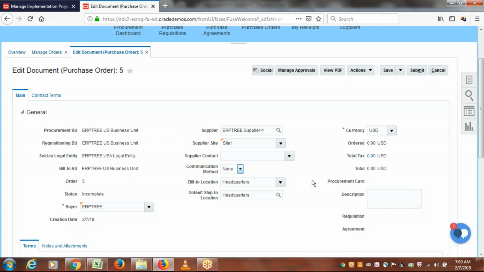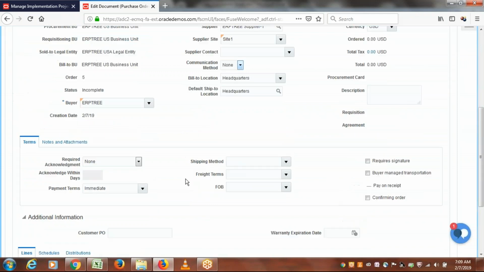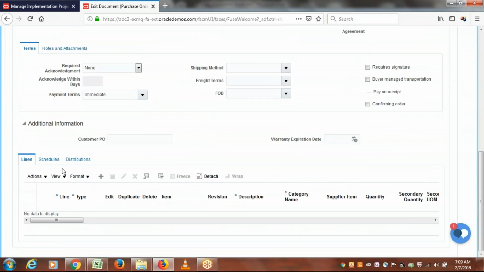But now when we are creating the purchase order, since we have an agreement with the same supplier for the same item which you are going to select within the purchase order, automatically system will select the agreement. We'll see how it works. Okay, we have given these details. Now go to lines, click on add line.